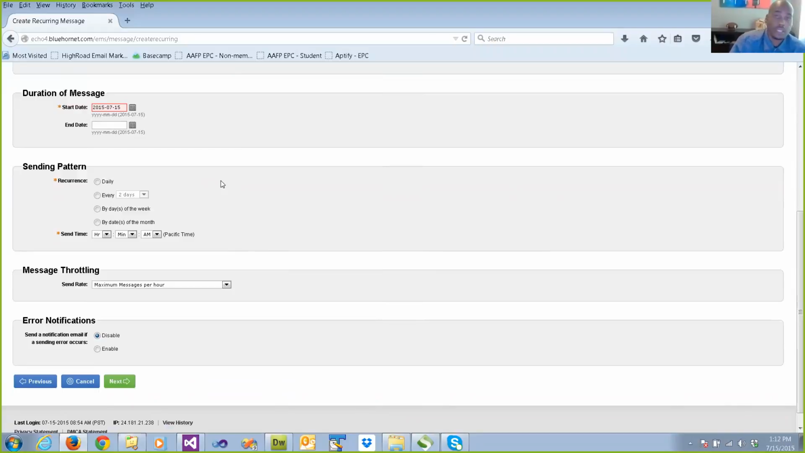So you can say, all right, I want this recurring message only to run during this campaign time. If you have a specific campaign, maybe something like an annual meeting, or even the membership renewal campaign, on an annual basis, and you only want it to run between May and September, that's what you do: specify a start and end date.